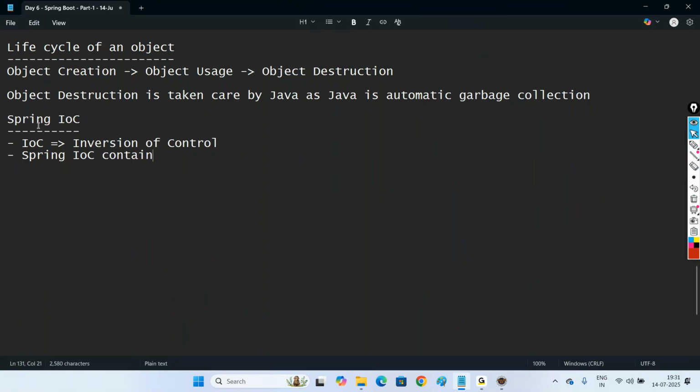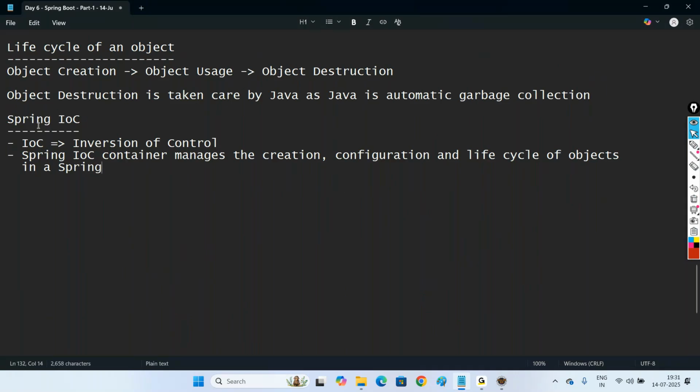Spring IOC container manages the creation, configuration, and life cycle of objects. Life cycle of objects in a Spring application. Who is going to take care of creating the objects, configuring objects, maintaining life cycle of objects? IOC container is going to take care of this. That is the need of going with this IOC.